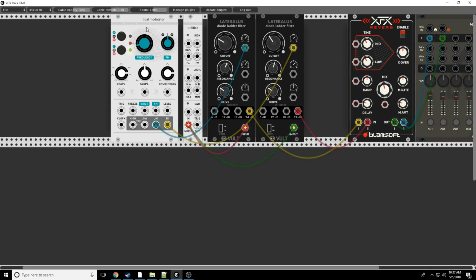Yes, this is the Tidal Modulator, the VCV Rack version of Mutable Instruments Tides. This can do an awful lot of cool stuff. As I said, it is an LFO, an attack decay envelope generator, an attack release envelope generator. It can be a wavetable oscillator, a waveform oscillator. We can change the slope and the shape of any of our LFOs. We can change the smoothness. There's all kinds of cool things that you can do with this. So let's start playing with that.